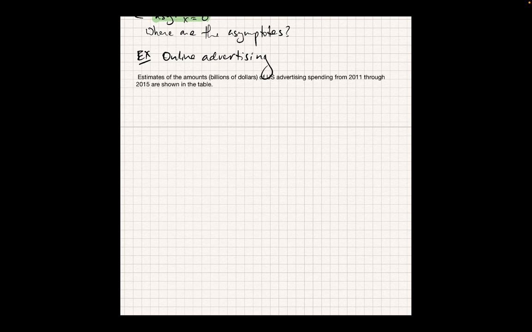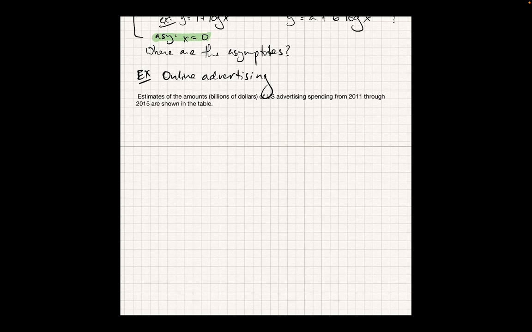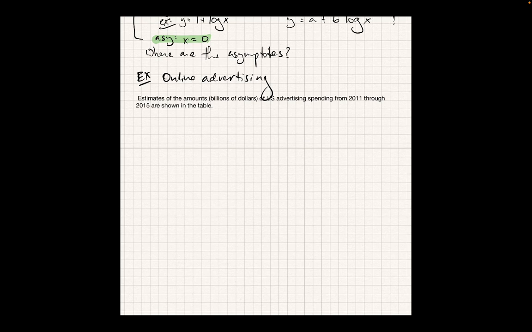So you should make this table in your graphing calculator or on Desmos. Make this table. On the x-axis we're going to show year, and on the y-axis we're going to show advertising spending. So make this table.